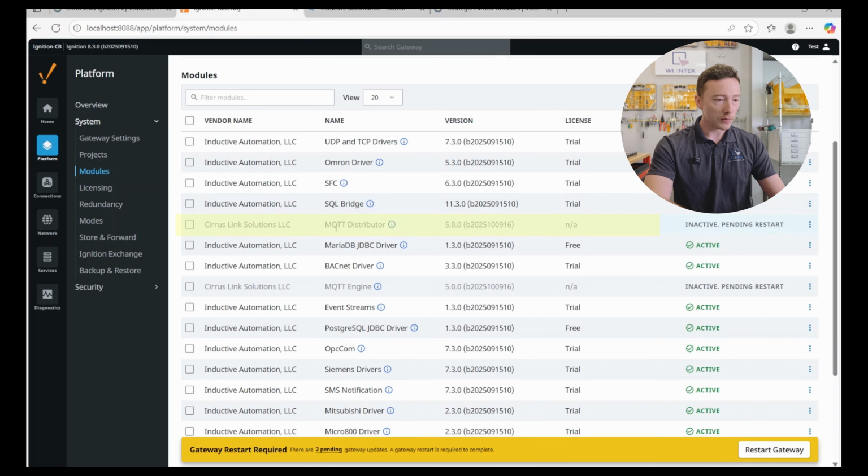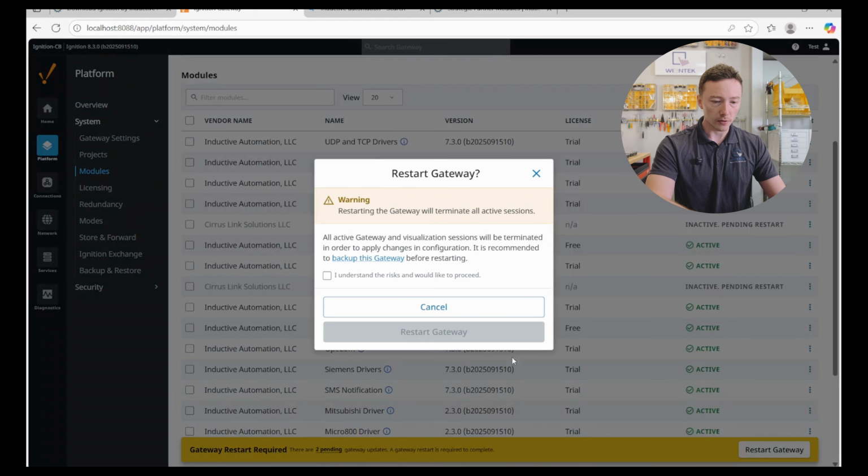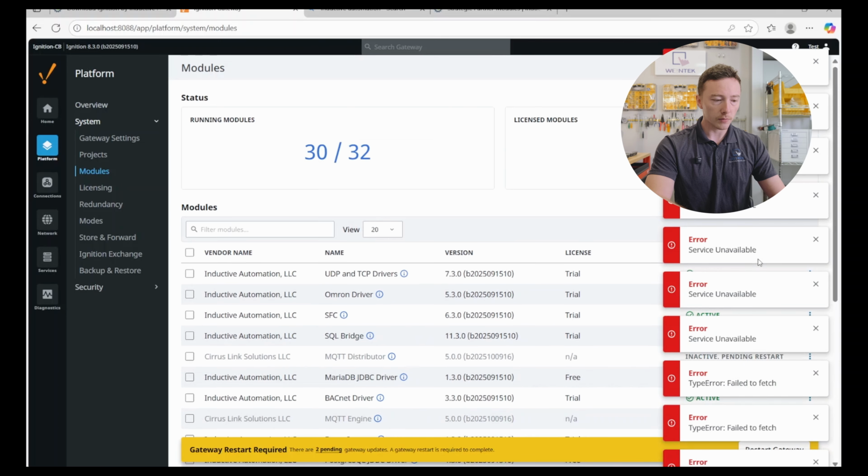But we've installed both these modules, so we can see our engine and distributor module, but we actually have to restart the gateway, which actually looks like we can do right here. So I'll click on this Restart Gateway option. Okay, I think it's restarting.